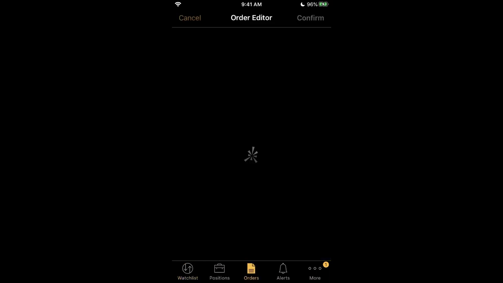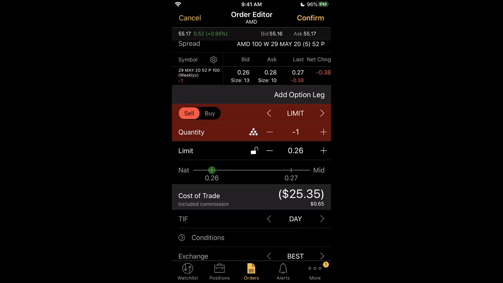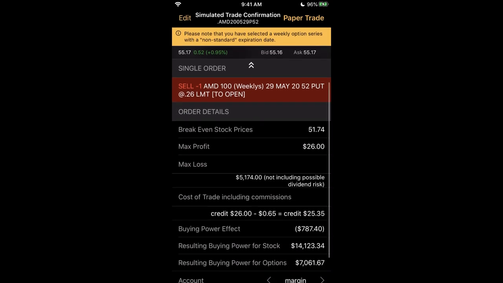So again, I want to click the bid. I want to double check to make sure it does say sell. I can adjust my contract size. Mine defaults to 10, but I can adjust it to say 1. I have my limit price at 26 cents. Up top, I want to hit confirm, and it's going to give us the same information as we saw before in the desktop.